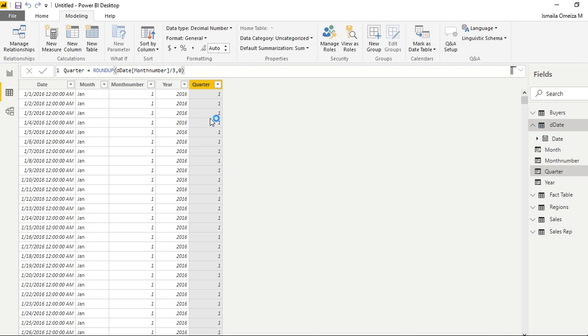The next thing we're going to add right now is another column, and this column we're going to name fiscal quarter. That is what we're going to name this column, fiscal quarter.